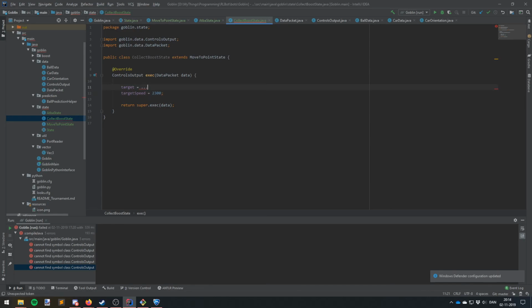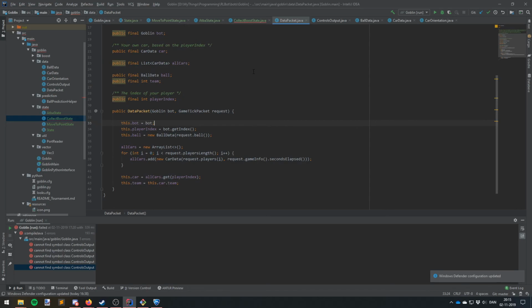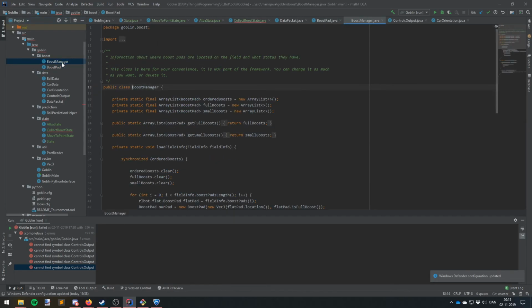But now how do we find the closest boost pad? Well, let's look in the DataPacket. And you'll see here that we actually don't have any boost pads in here. That's because this Java example has a special manager just for the boost pads. It's right up here. So there's the boost pad, which is every instance of a boost pad on the field, and we have the boost manager, which takes care of updating and maintaining all the boosts.